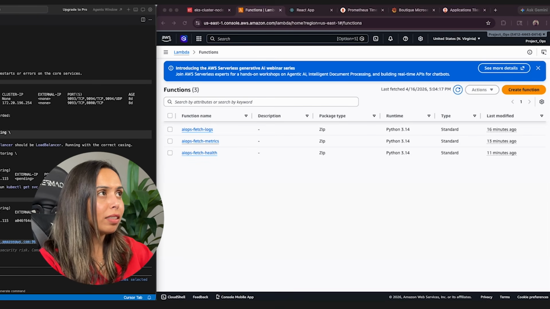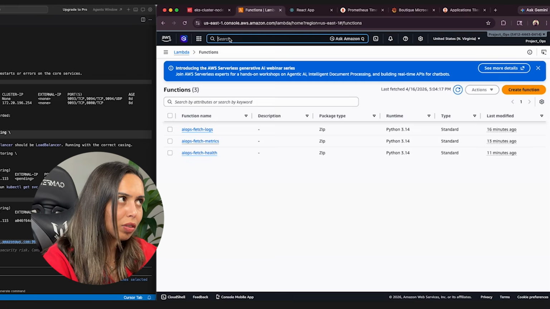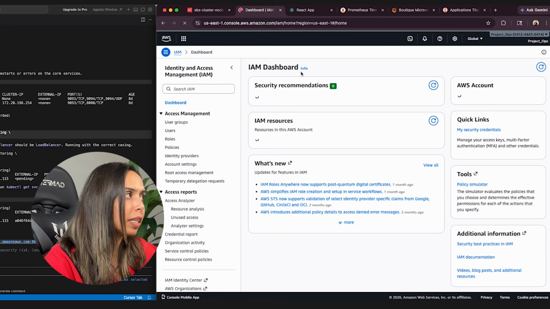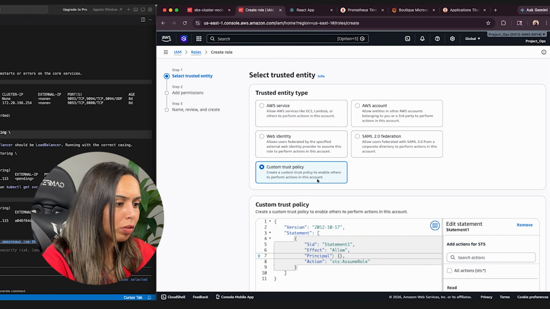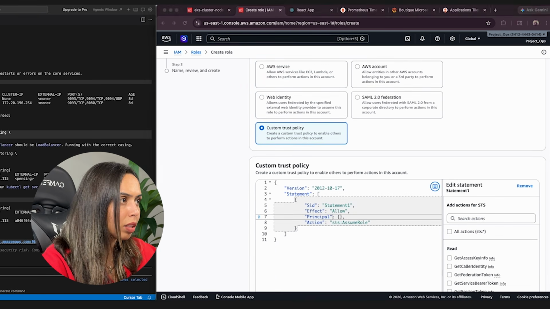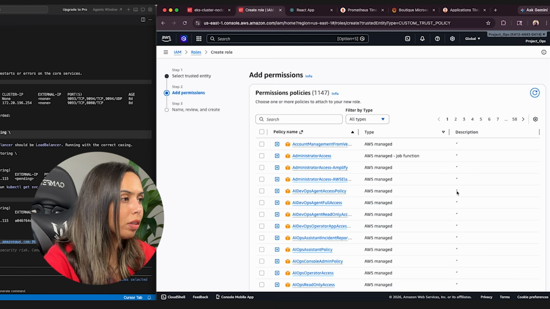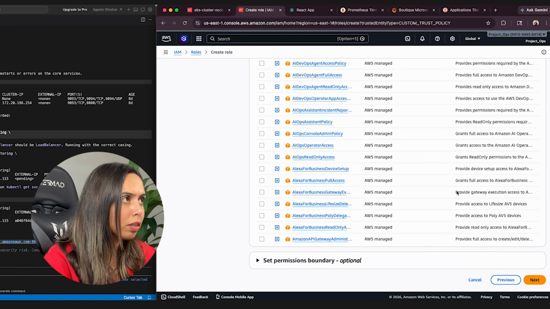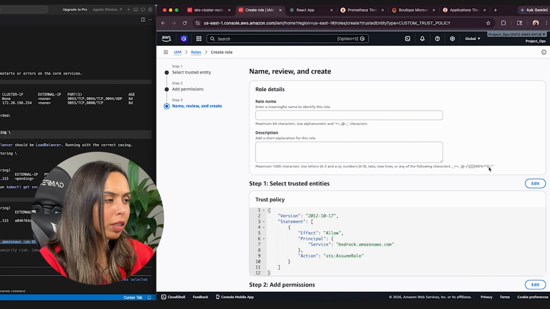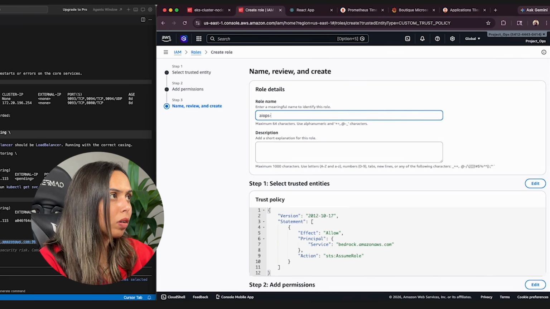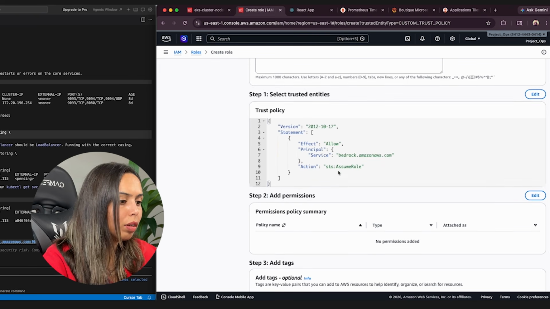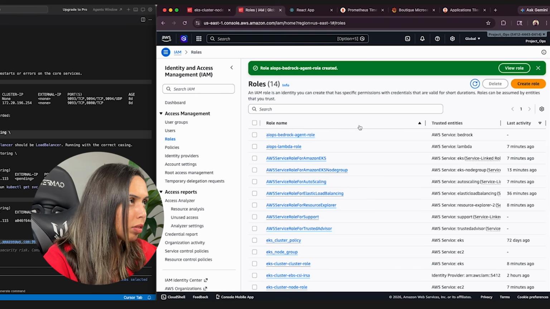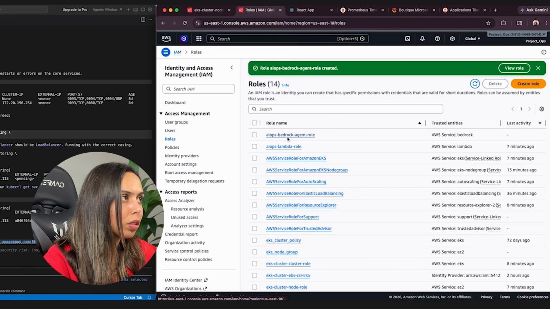Before activating any service, we have to first fix the permissions. So in this case, we will be creating another role which will have a custom trust policy. And since this is Bedrock, we'll put this custom policy. We'll skip all these policies for now. Next, here we will be giving AIOps Bedrock agent role. And then let's just go and create role. Just make sure the name is right, AIOps Bedrock agent role.